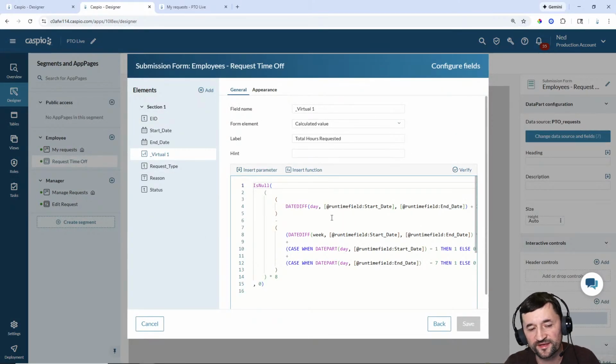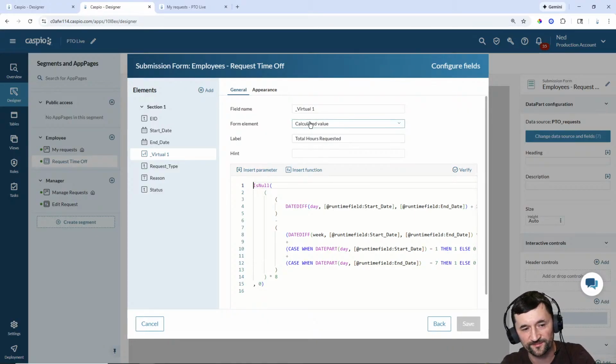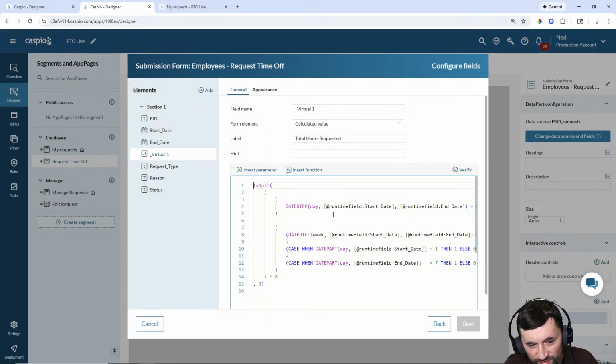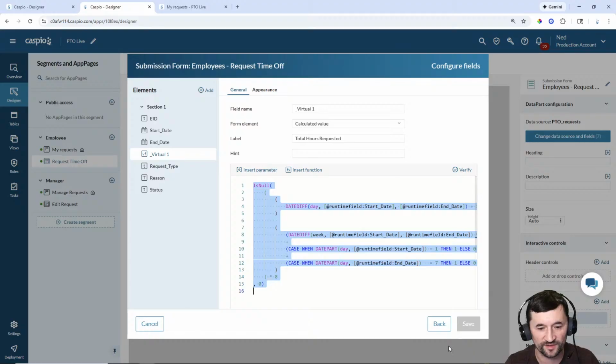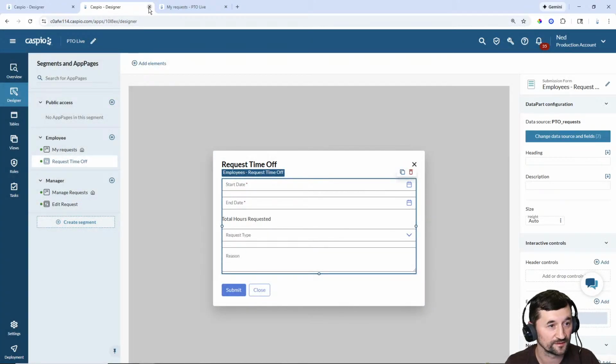Oh, right, because it needs to use a runtime field. I keep forgetting about that. Now when you're adding your formulas here inside the calculated value for the calculated field on the data part, you have to put runtime field. I keep forgetting about that. So I'll just grab this one because I'm using the same exact field names. Okay, so let me copy that. Now let's cancel. Close that tab.